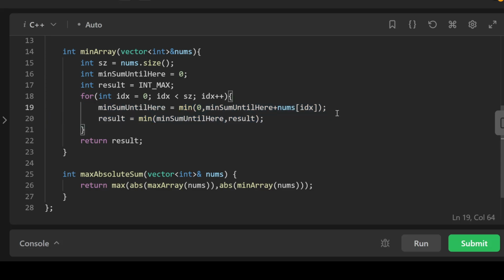First of all, this at line 19 is calculating the minimum subarray sum ending at the current index. It takes the minimum value between 0 to start the new subarray and the sum of the minimum subarray ending at the previous index, that is, minSumUntilHere plus nums[i]. This comparison ensures that if the sum of the previous subarray is positive, we start a new subarray from the current element. We also use this line to update the result variable with the minimum subarray sum found so far. It takes the minimum value between the current result and minSumUntilHere. Finally, we're returning result. So that's how the max absolute sum function is working, returning the maximum between the two absolute values returned from maxArray and minArray.